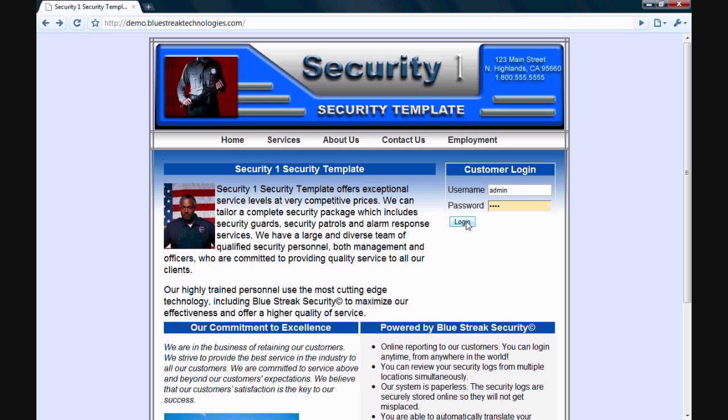Now, to do a security patrol, Blue Streak Security highly recommends you use Google Chrome as your browser. You can download it for free at chrome.google.com. That's CHROME.GOOGLE.com. There are other browsers that may work, but we've highly tested this on Google Chrome, and we do recommend you use that. You start by logging in.